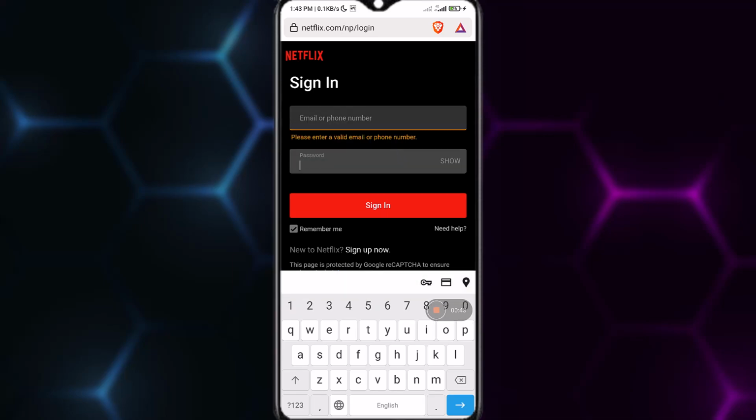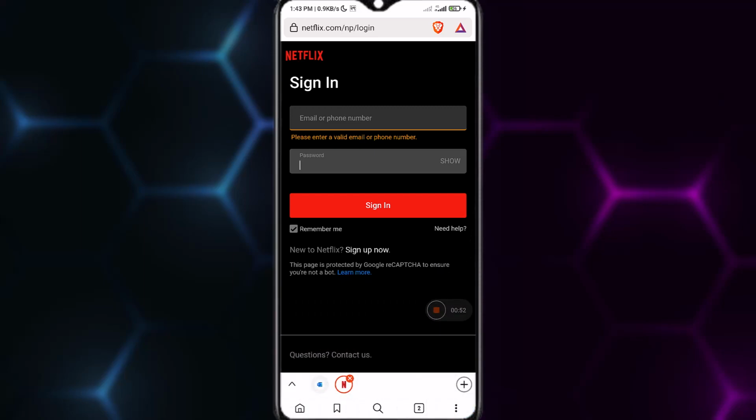After typing your password, what you have to do is simply tap on sign in, or you can tap on this remember me so that your logins will be saved. Now after tapping on sign in, you will be simply logged into your Netflix account. So there you have it.